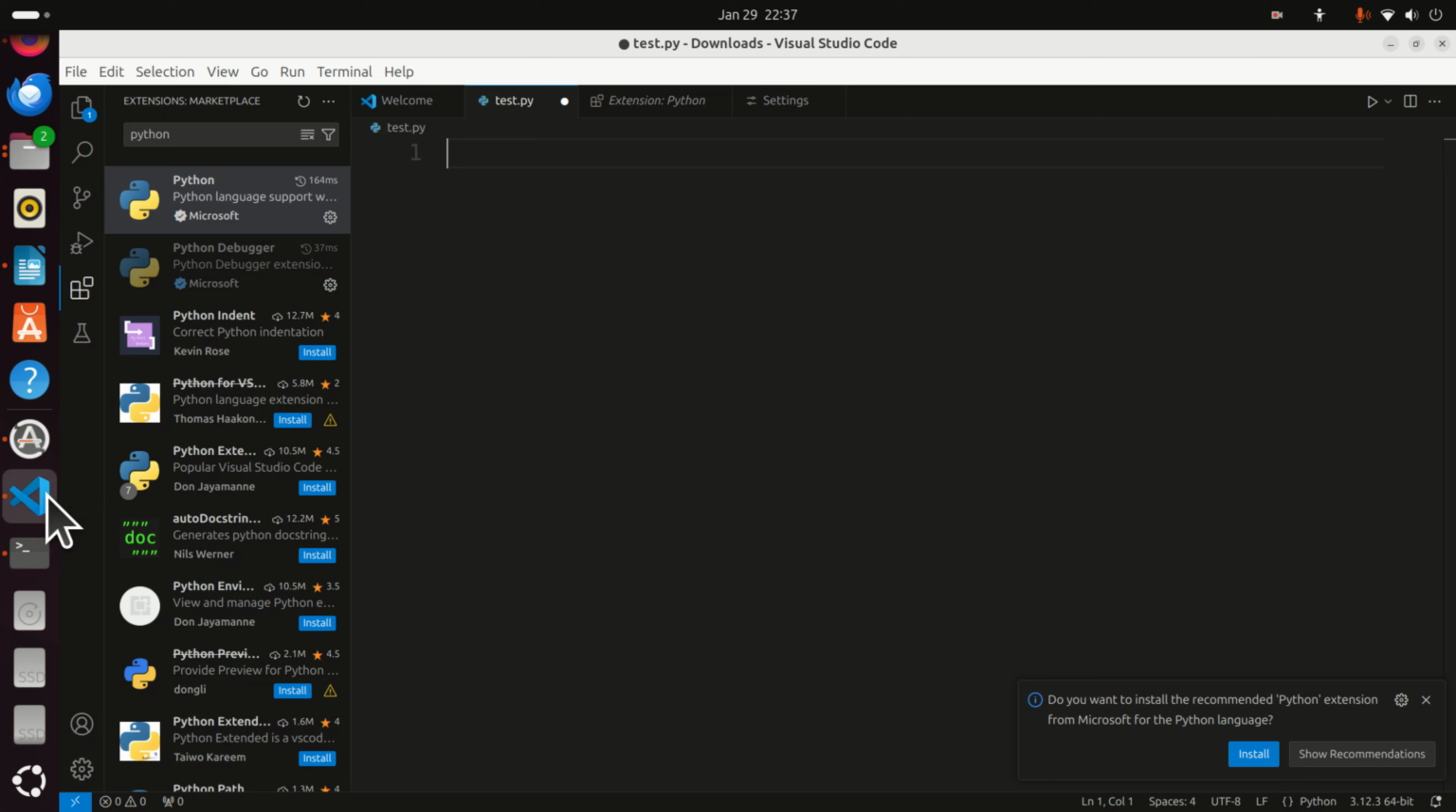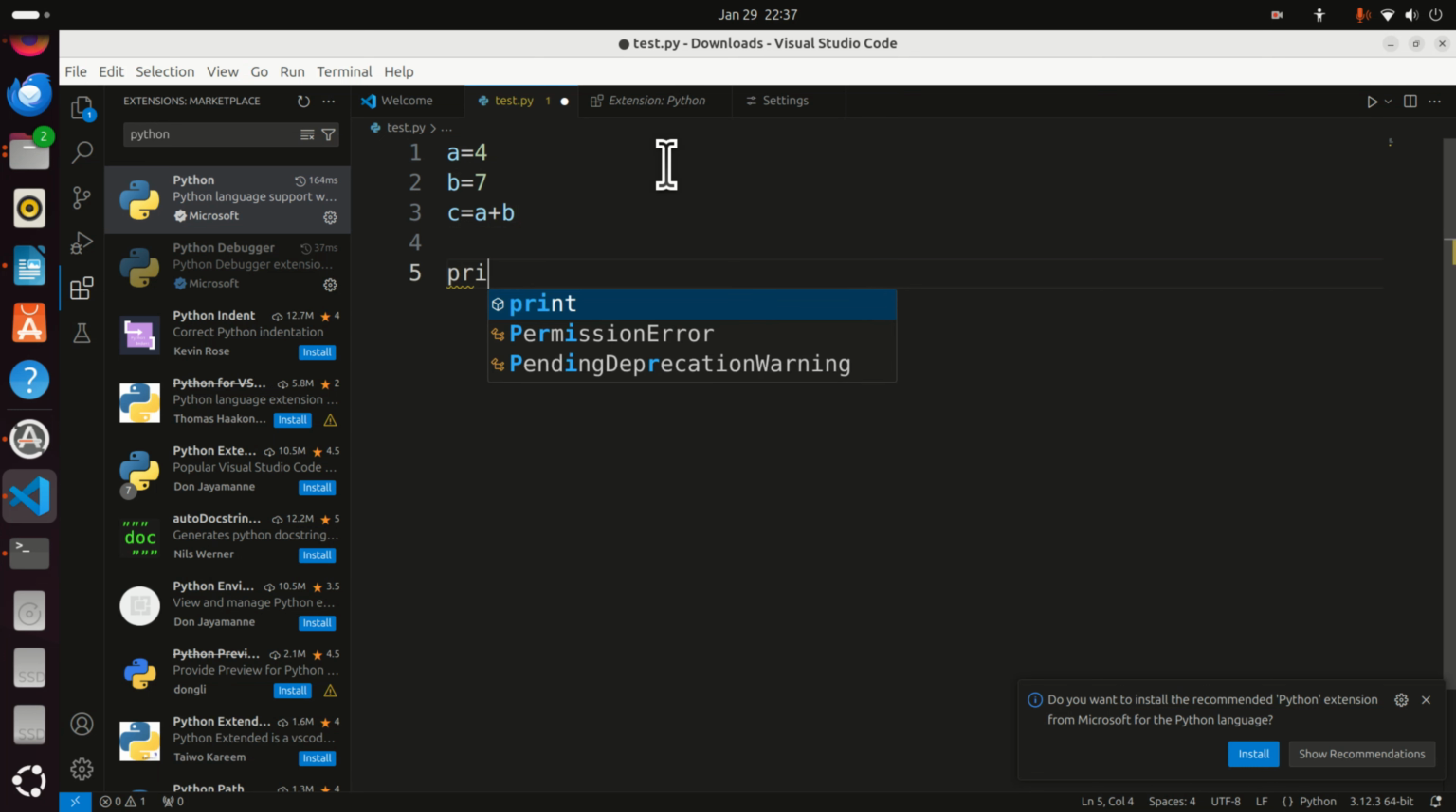Good. Now let's go back to Visual Studio Code and let's try to write the test file. For example, let's assign A is 4, B, let's say B is 7, and C is equal to A plus B, and let's print the result, print C. So now how to execute this file?